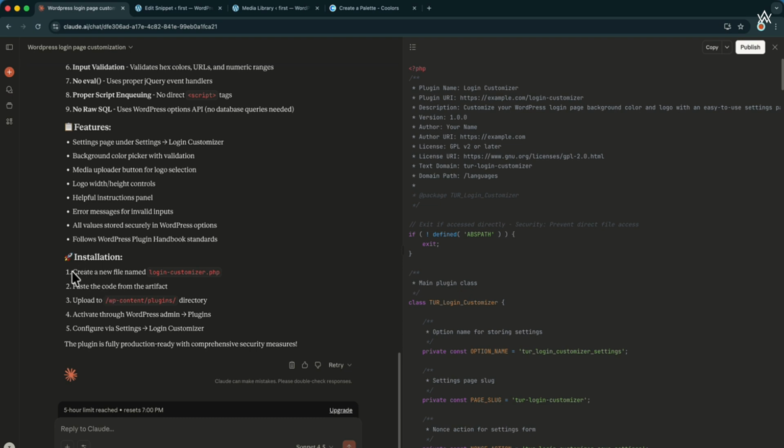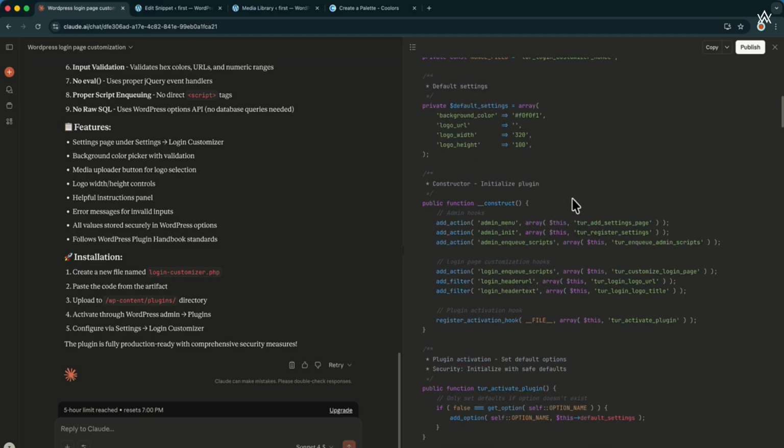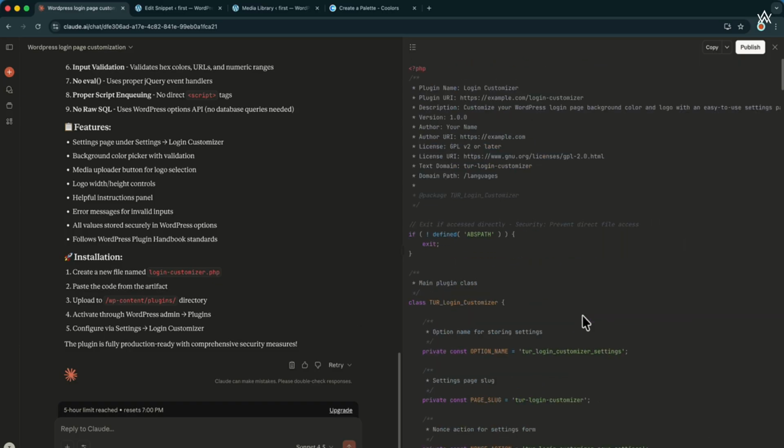So first of all, it's saying that you have to create a new file named login-customizer.php. And then inside that file, you have to enter every single line of this program that we have. Then you have to upload it into the plugins directory. After that, you have to activate it in the WordPress admin, and you can then configure it via settings. So let's just go ahead and test it out.